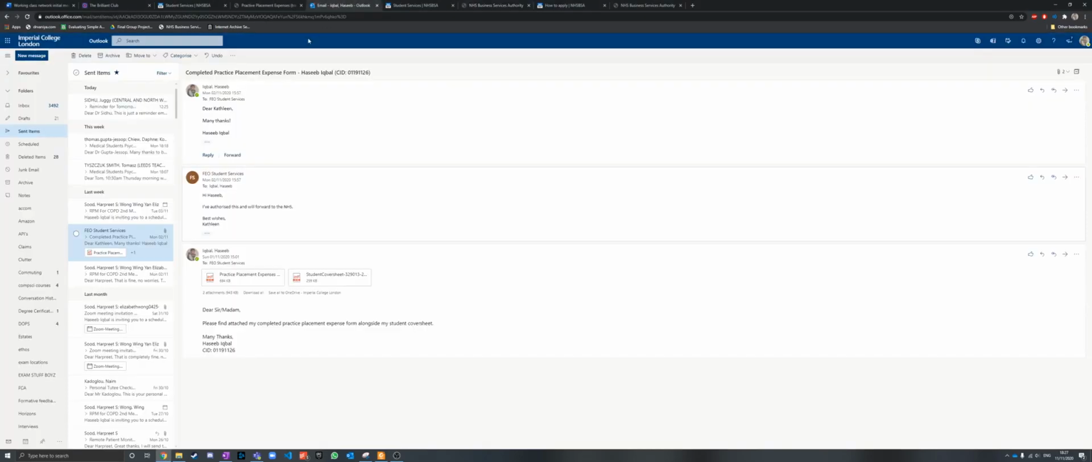What you do now is you send it to FEO Student Services. And here is FEO Student Services. Now, outside of COVID times, you would actually go to the FEO counter in Charing Cross Hospital and you would drop these forms off. But obviously, because of COVID, it's closed. So you just send it to FEO Student Services, attach your completed form, and attach your student cover sheet as well. You don't have to say anything fancy. Just say, please find attached my completed form alongside my student cover sheet.